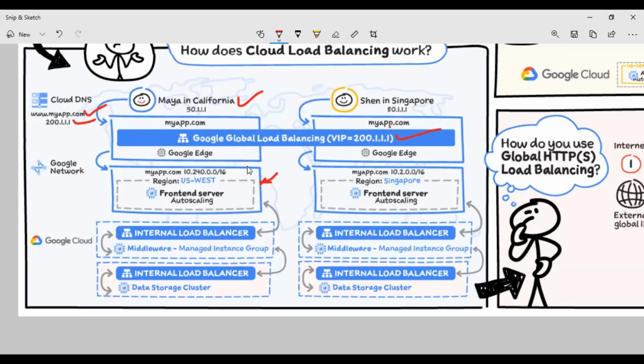Okay, the global load balancer is going to check from where this request has come. It will try to capture the location information. If it identifies that it is coming from somewhere in California, which is again a US region, then it will redirect that request to the front end server which is deployed in the US based region.